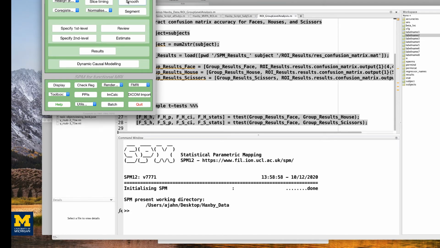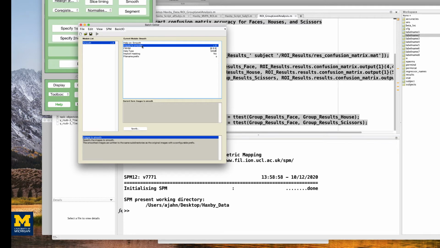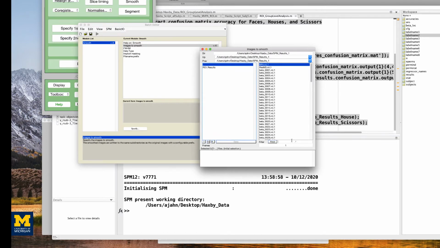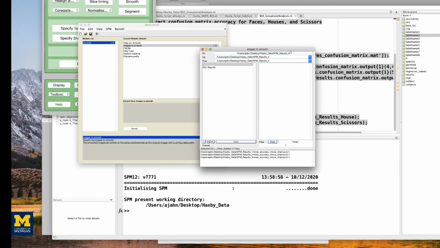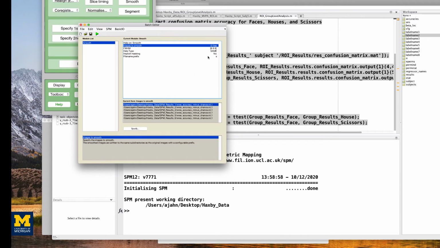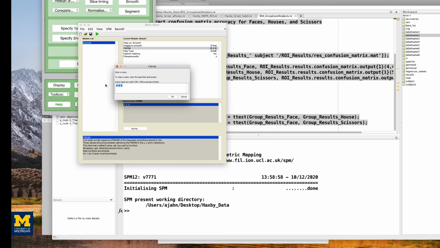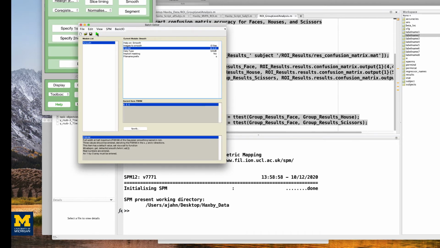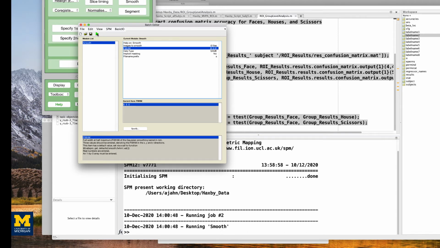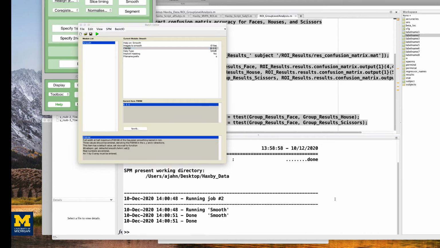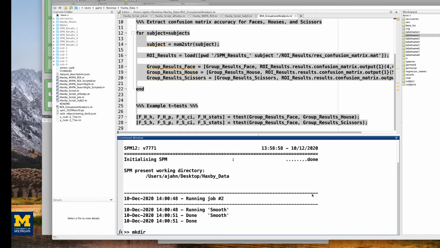You may also choose to smooth these normalized results in order to make the assumptions of the t-test more valid. To do this, click on Smooth and select the normalized images in each subject's folder. In this case, I will also reduce the smoothing kernel from 8, which is quite big, to 6x6x6. This is optional in case you want to change it. Then click the green Go button, and it should finish in a few moments. We are now ready to do a group analysis.